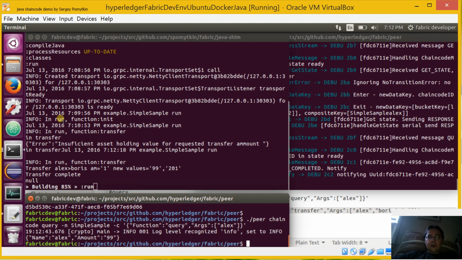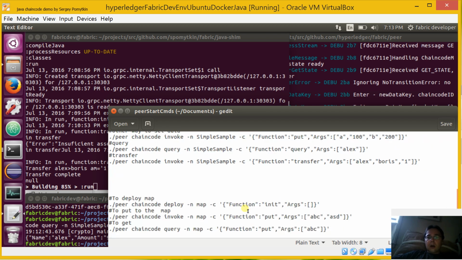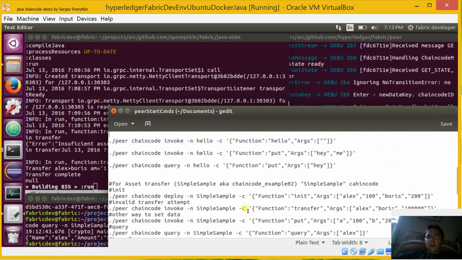So this is a sample Chaincode which is shipped with the Fabric platform. Now we can actually go and add our own Chaincode and see how it could be done. So I'm going to the Atom IDE. You can also start Eclipse, and I'll just duplicate the simple sample and slightly modify it.